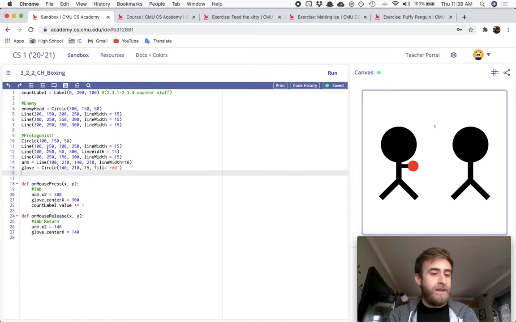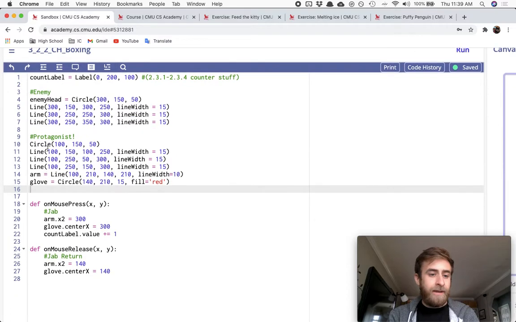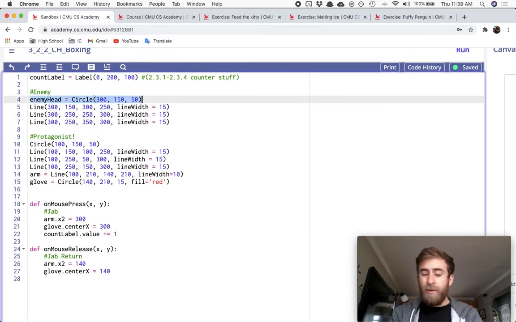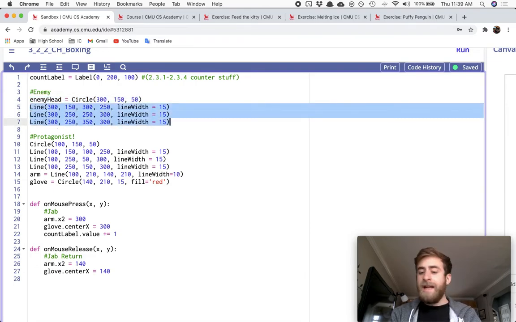So the way I did this was I made an enemy. I made a variable for the enemy head. We'll see why I do that later. The body and the two legs, the enemy is never going to move, so I'm just going to leave those as shapes. I don't need to store them in variables because they're going to be stationary the entire time.